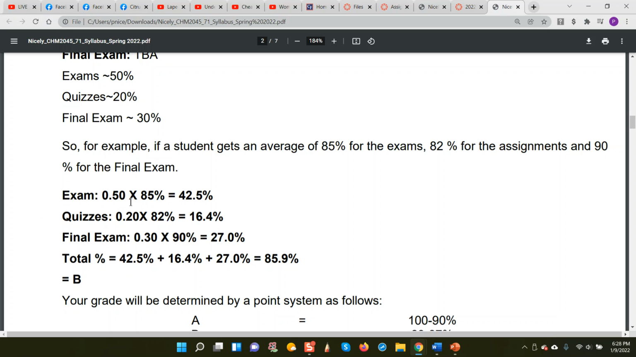Then basically what will happen is that I will take the average score for the exams, multiply by 0.5 to give you a total of 42.5 out of a possible 50%. For the assignments, it would be 82% times the 20%, which gives you 16.4 out of the maximum 20%.